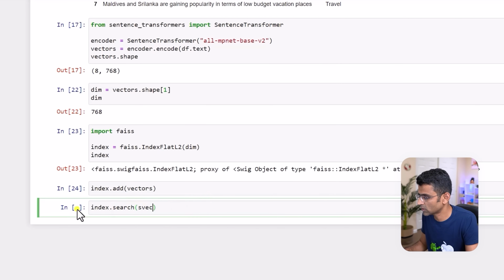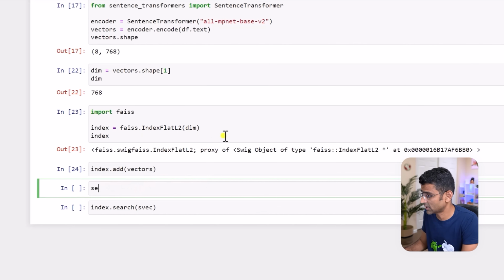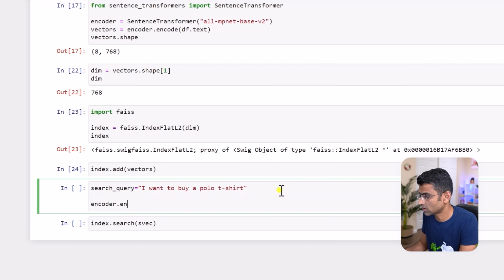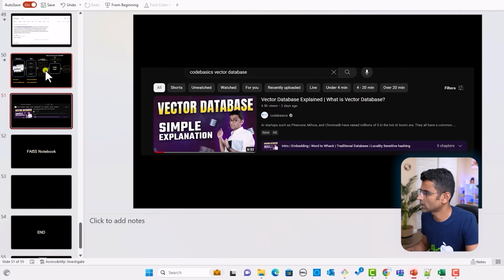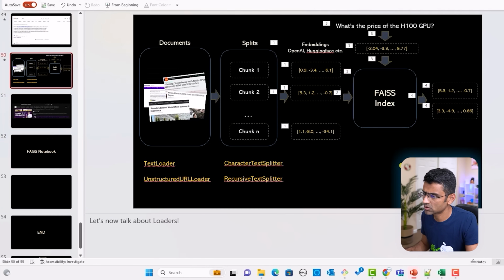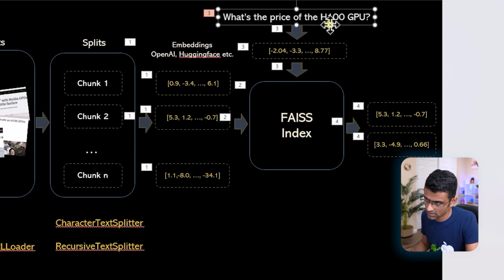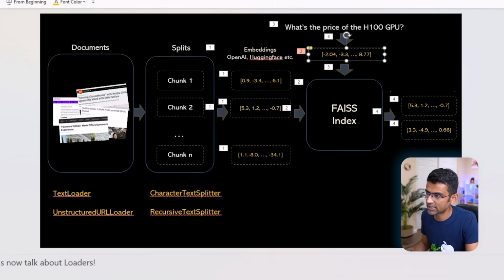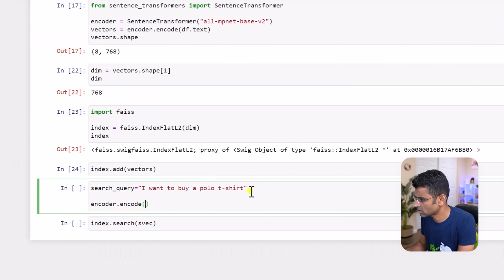Okay, so once I have the index, I can do index.search, and here I want to supply a search vector. But what is the search vector? Well, we don't have one ready, so I will give some input search query, let's say, I want to buy a polo t-shirt. That search query we have to, of course, encode using encoder.encode. If you look at that picture, we need to convert this into a vector. So that is what I'm doing here, and I get the vector back.